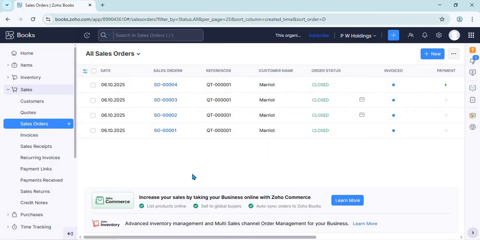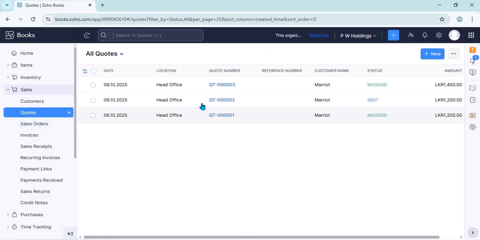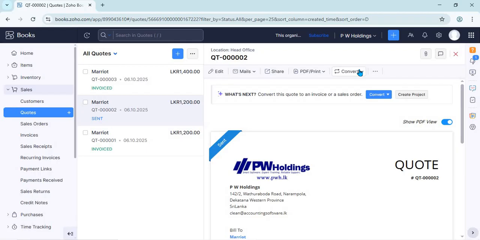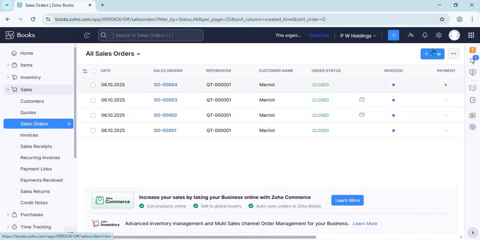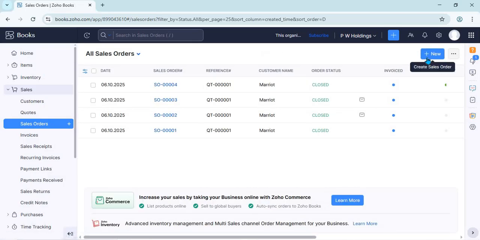We'll discuss how to create sales orders. You can select sales and select sales orders. We can create sales orders from two methods. If you have created quotations, you can convert that quotation to a sales order. Next, you can directly create your sales orders by clicking this new button, and also you can convert your sales orders to invoices.